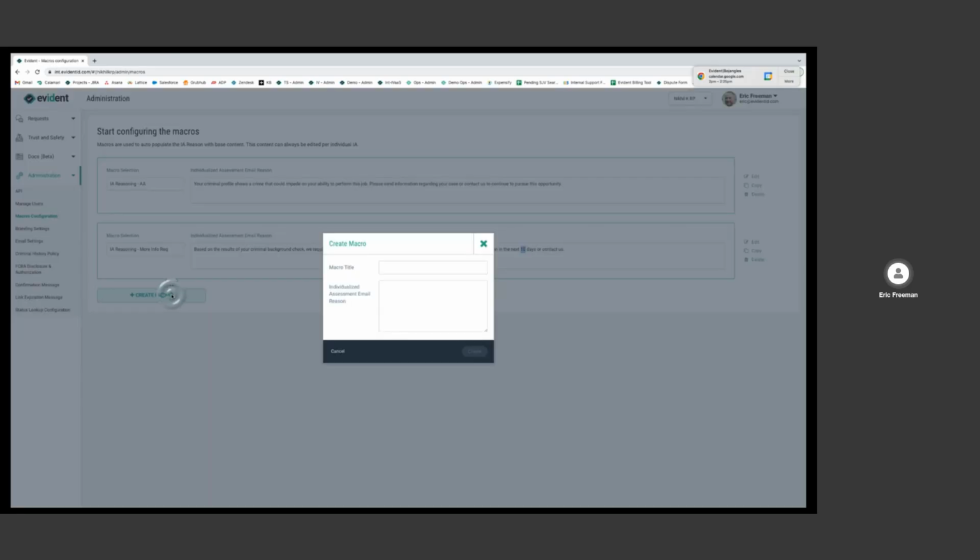You can create really as many as you want by clicking the Create Macro button and then giving it a title. The title is never seen by the candidate. That is purely internal, so you know which ones you're looking at. The individualized assessment email reason, that's going to be the actual content that will be inserted into the email and sent out to the candidate. So keep that in mind as you configure these macros, how they're set up and what's viewable and what's not to the candidate.